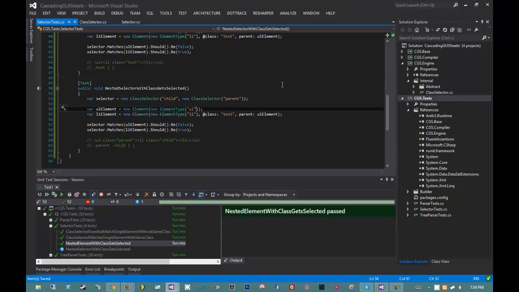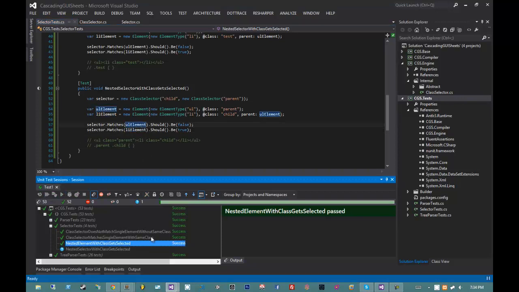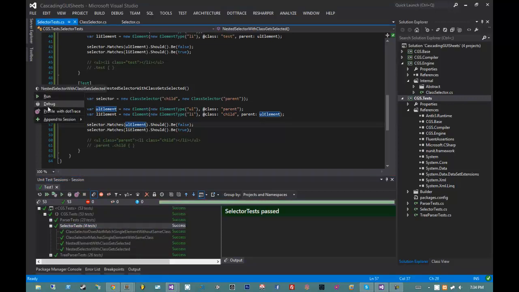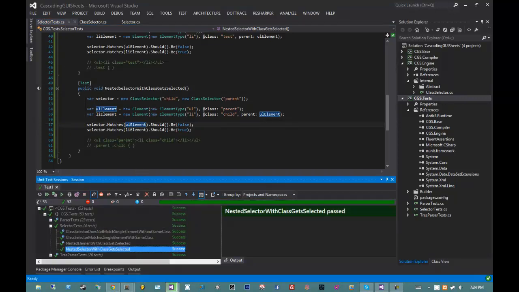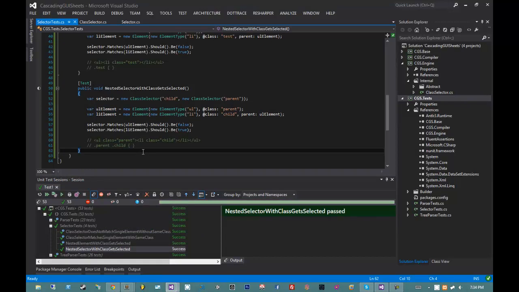And then I have a UL with a class of parent, and then I have an li with the class of child. Now, my selector should match my li element because my li element is indeed nested, but it should not match my ul element. Let's see what happens. Wonderful. We're getting a success when we shouldn't be. Okay, come up with a test that'll actually fail, guys.